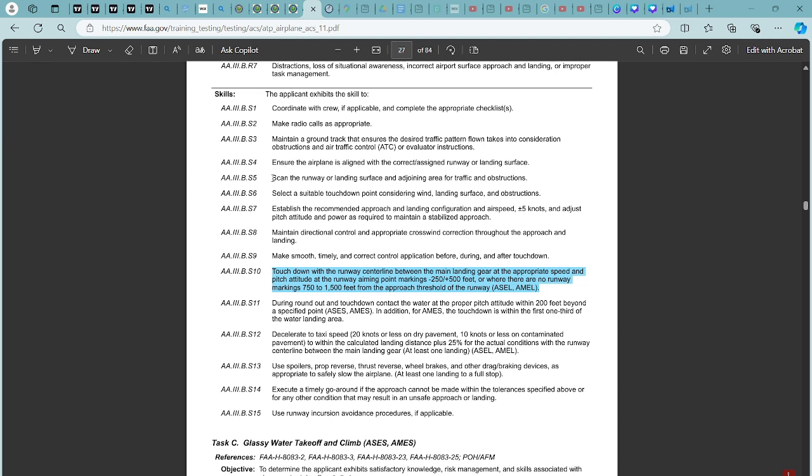And how do we do that? Of course, we look at our mag compass or our directional gyros. Scan the runway or landing surface and adjoining area for traffic and obstructions. Select a suitable touchdown point considering wind, landing surface, and obstructions, and of course, S10 here. Establish the recommended approach and landing configuration and airspeed plus or minus 5 knots, and adjust pitch attitude and power as required to maintain a stabilized approach.